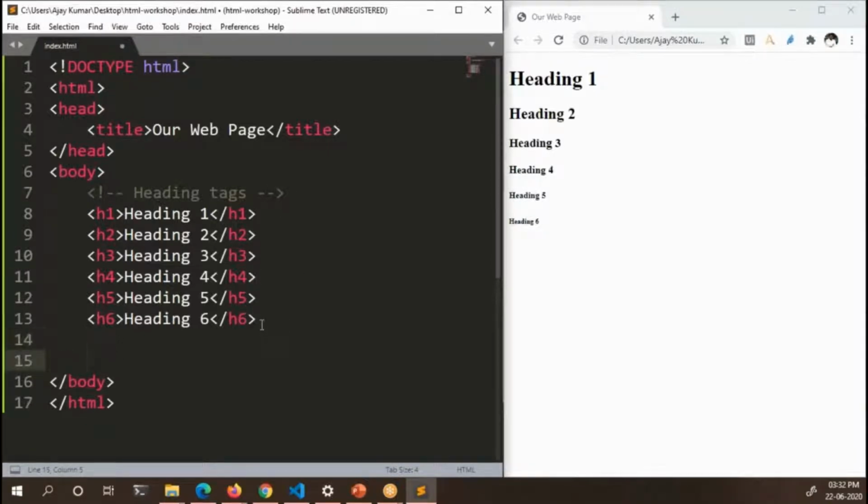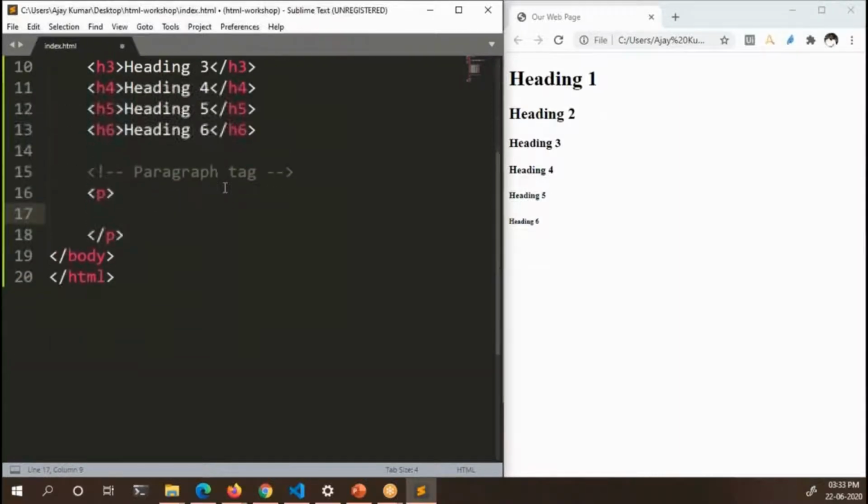Next, we'll try to look at paragraph tag. So P is the paragraph tag. Okay, I'm opening and closing the paragraph tag. So what does the paragraph tag do? It displays. So remember, this is a block element, means it displays the paragraph in a block. Okay, so let us generate some dummy text.